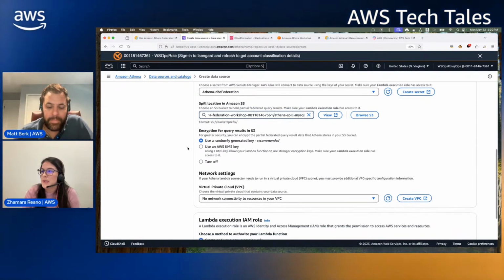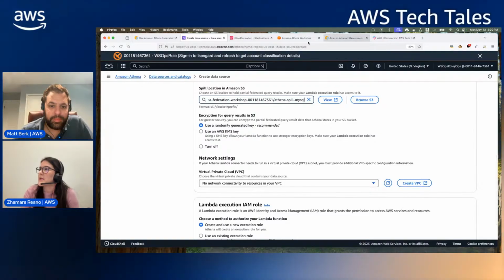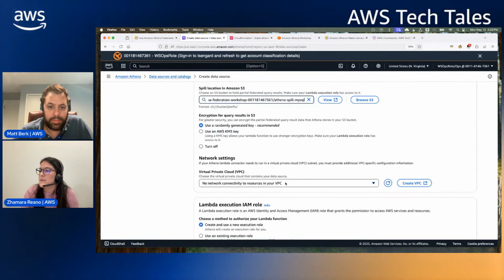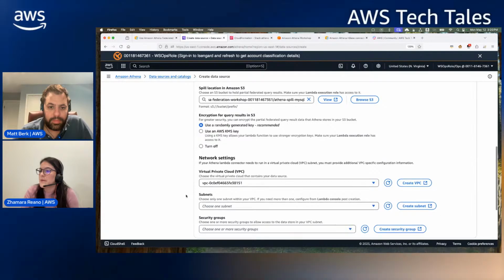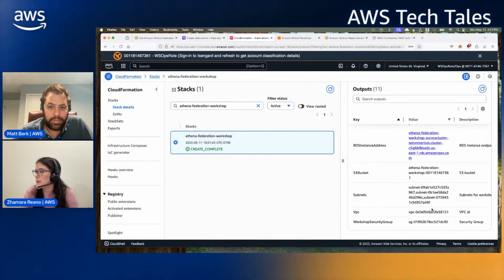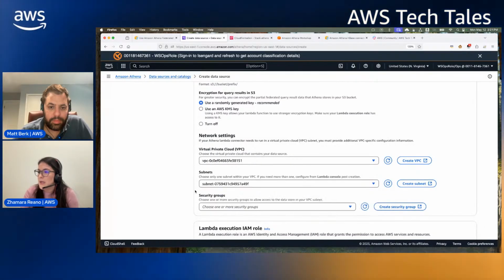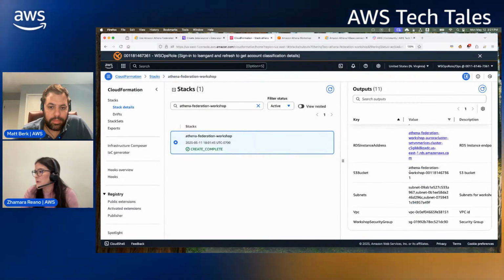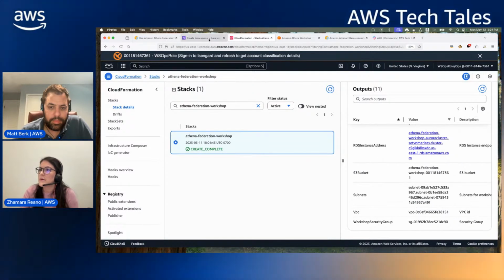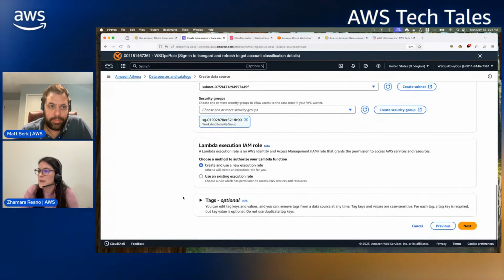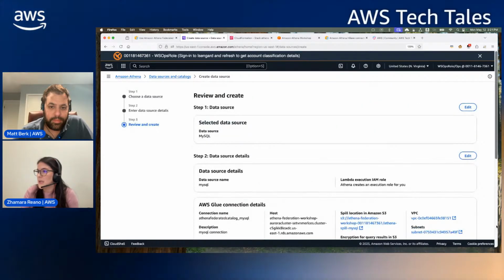Exactly. Okay, so network settings, the VPC. So we're going to go back to our CloudFormation stack, and we're going to be using the one that ends in 151. So from the drop down, we see it right here, 151, and then the subnet as well ends in 49F. So subnet 49F, and then the security group, it's going to be C90. And then we're going to leave everything else as is, create and use a new execute role. And then we're going to go ahead and click next.